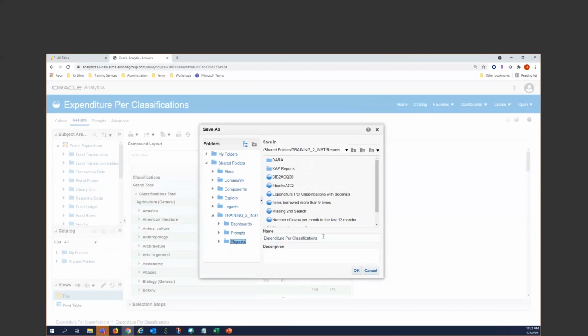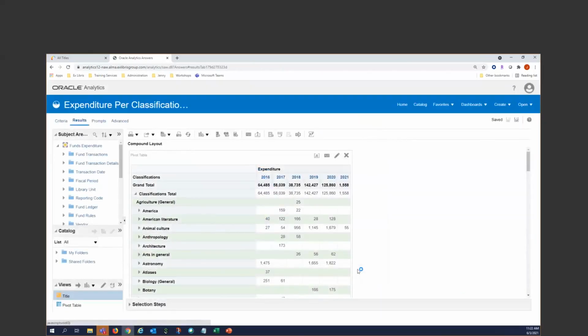Expenditure per classification, 2016 to present. There we go. So I've just edited that report out of the box, and then I saved it to my own folder. And I did save it to my shared folder. So if someone else were to log into my environment, they could see this, see the results, etc.